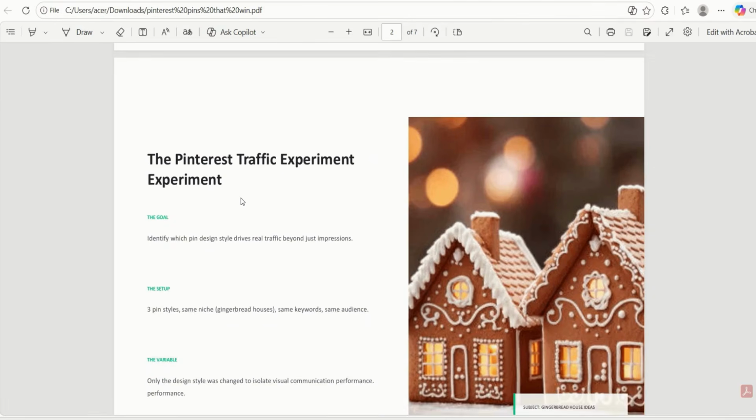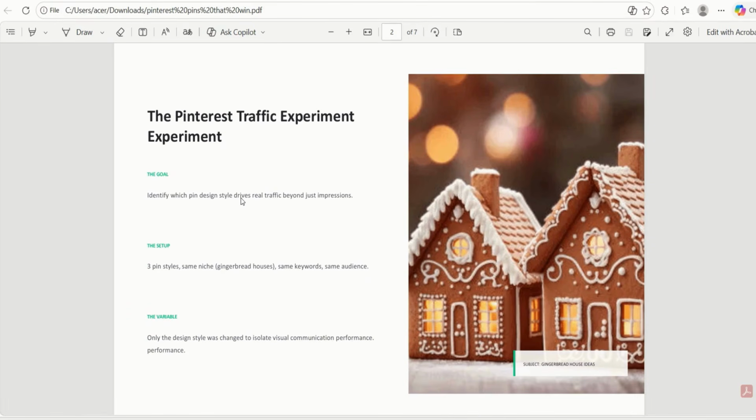So let me quickly explain what I did. I didn't want to guess anymore, so I tested properly. Same topic, gingerbread house ideas, same keyword intent, posted around the same time, same audience type. The only thing that I changed was the design style of the pin. That's it. No tricks, no hidden variables. So whatever results came in, they are purely because of how the pin looked and communicated.